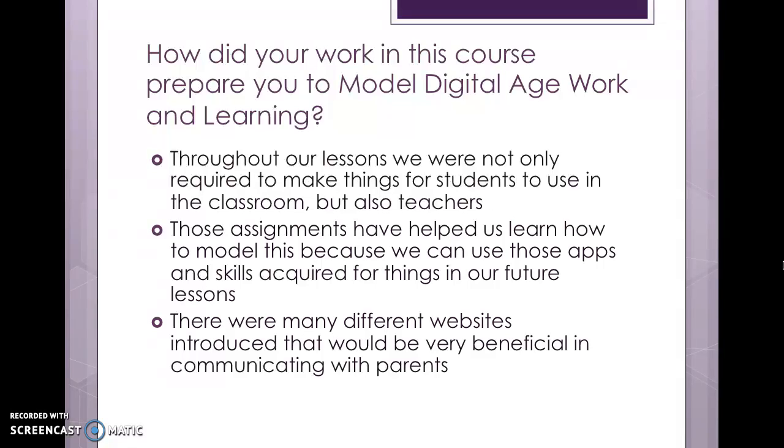How did your work in this course prepare you to model digital age work and learning? Throughout our lessons, we were not only required to make things for students to use in the classroom, but also teachers. And those assignments have helped us learn how to model this because we can use those apps and skills acquired for things in our future lessons.